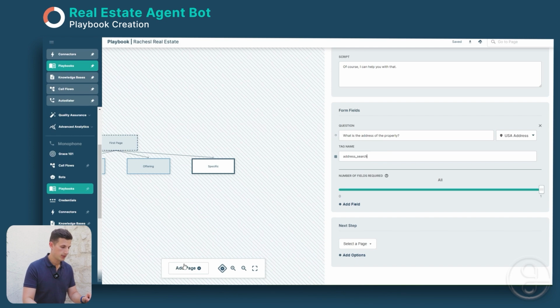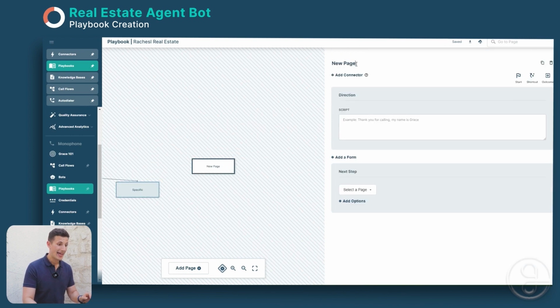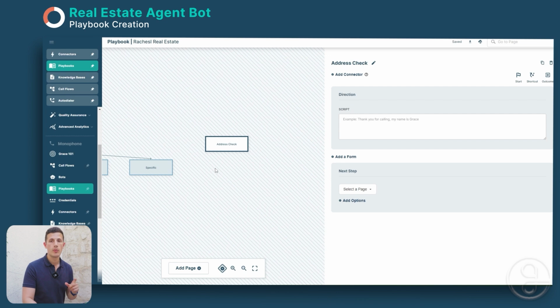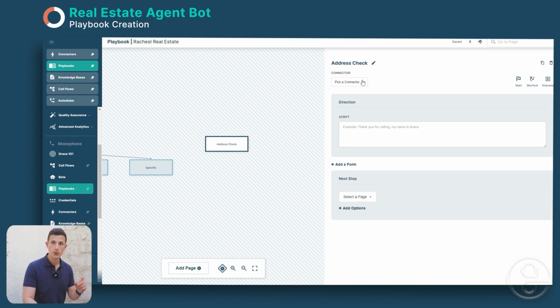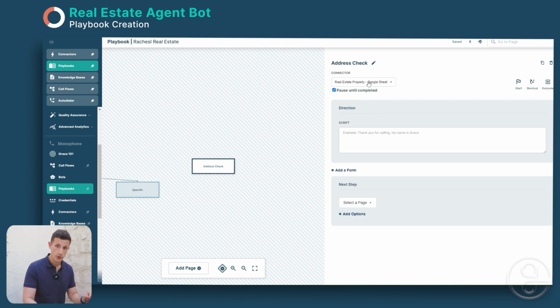And then we create a new page where we will do an address check. And this is where we're going to run our Google Sheet connector, where we'll get the information. So right here in the add connector, we add a connector. And from the list, we choose our connector we created where she gets the information. Once we have chosen the connector from the drop-down list, we pause it until complete. We want her to get the information before we continue.